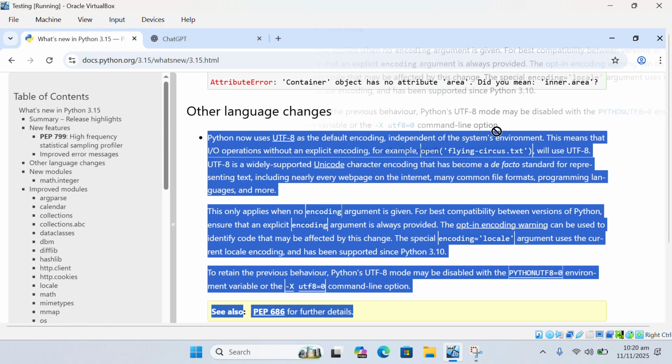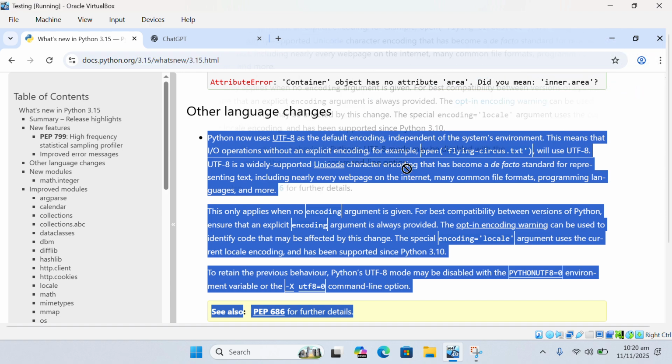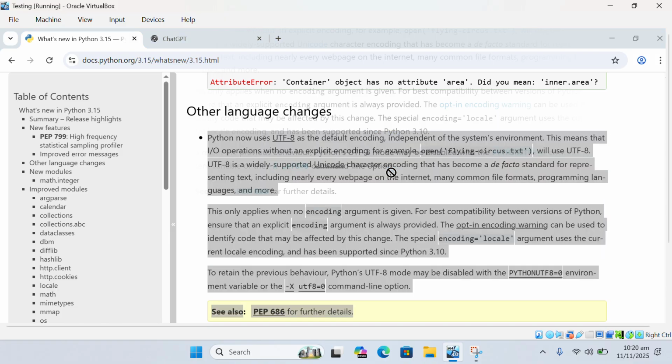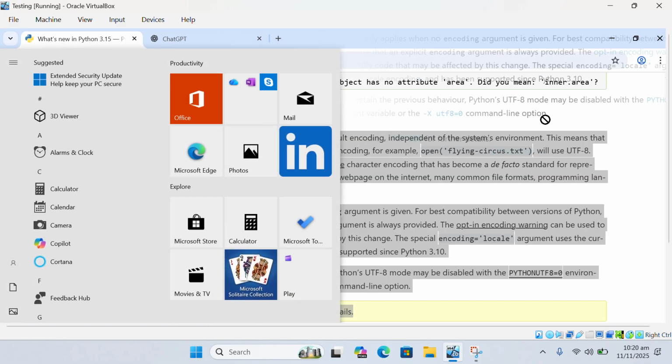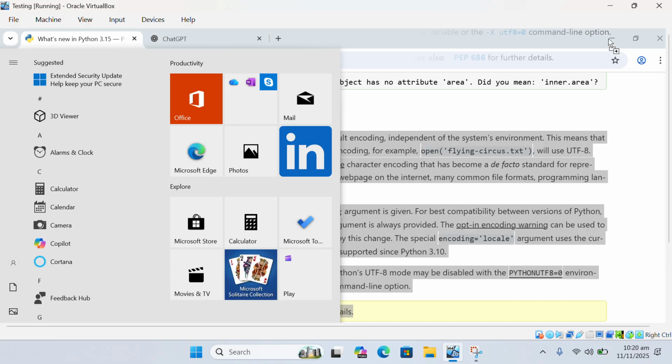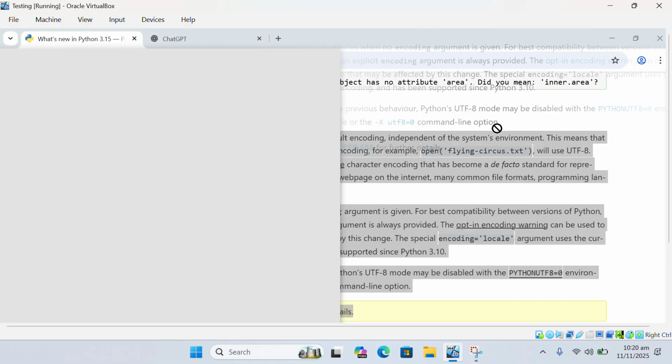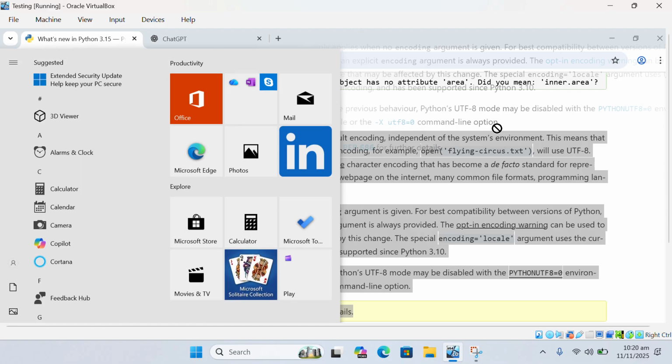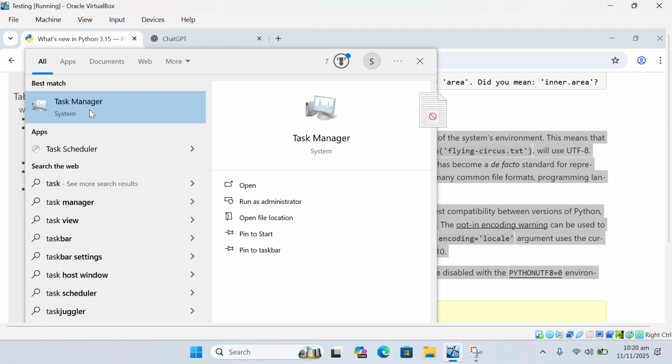Oh, don't tell me it hung up on me again. Oh, it did. It did hang up on me. Oh, please no. Come on, don't hang up on me. This is not good. Task manager.